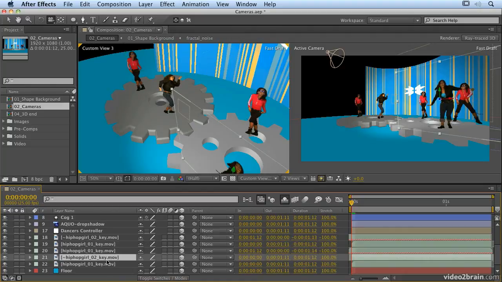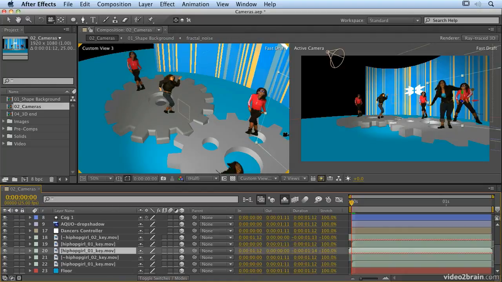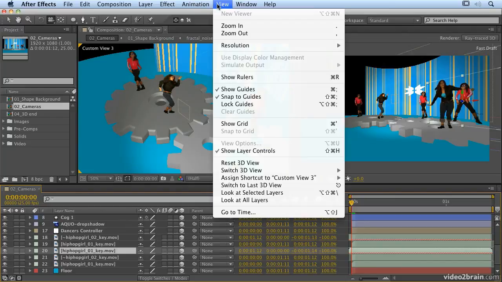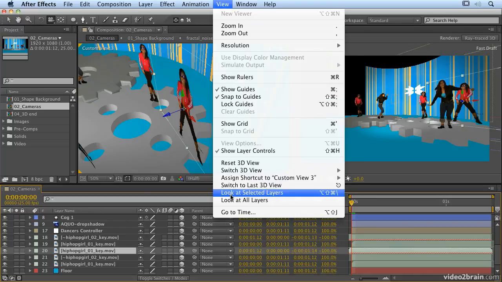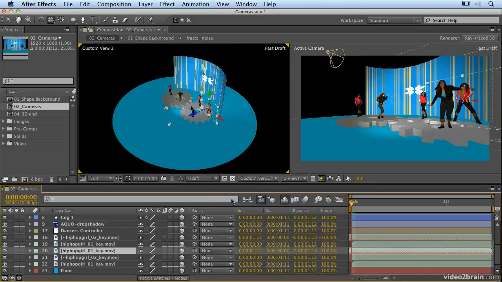So if I select this character, which is over here somewhere, and I very quickly want the camera to focus on her, instead of having to mess around with the camera tool, what I can do is go to View, Look at Selected Layers, and the camera will automatically look at that layer. And then if I want to, I can also say View, Look at All Layers. And that will extend the camera to look at all layers.